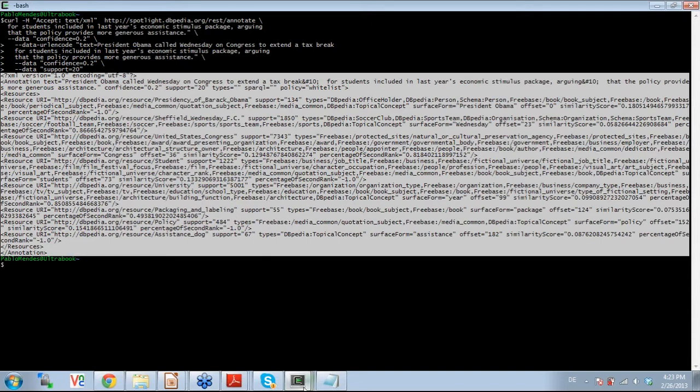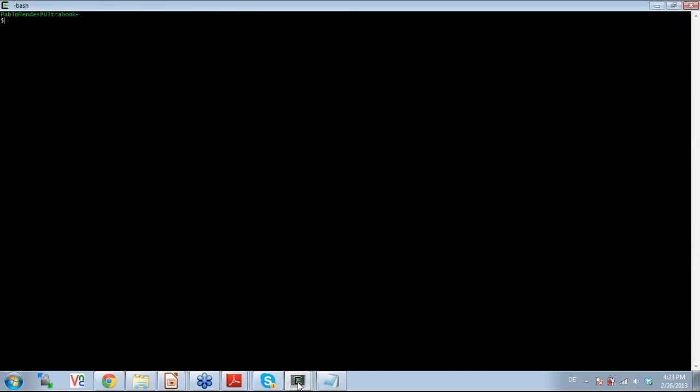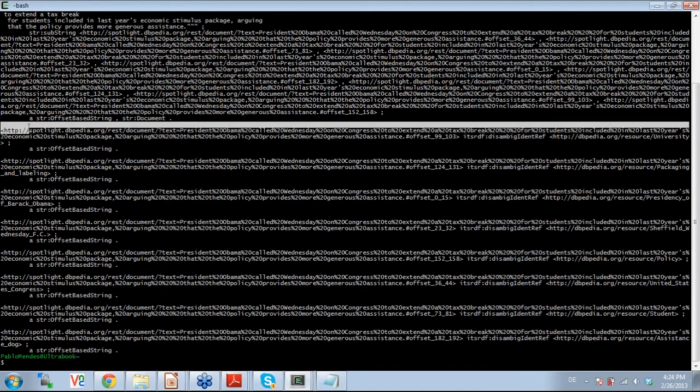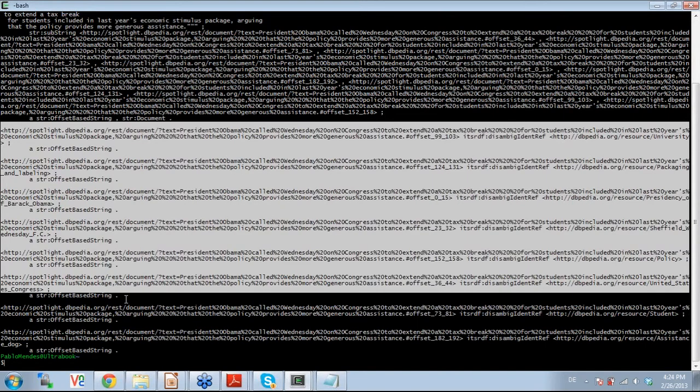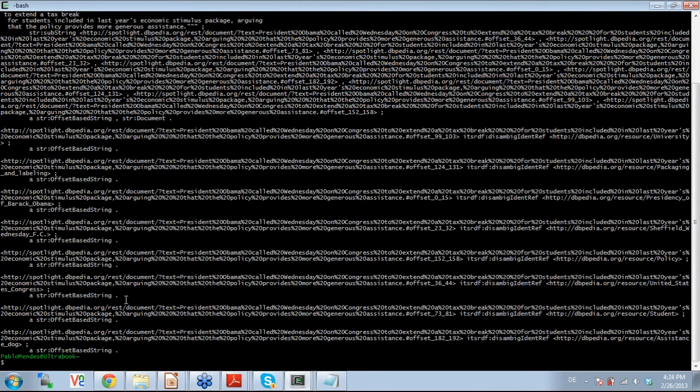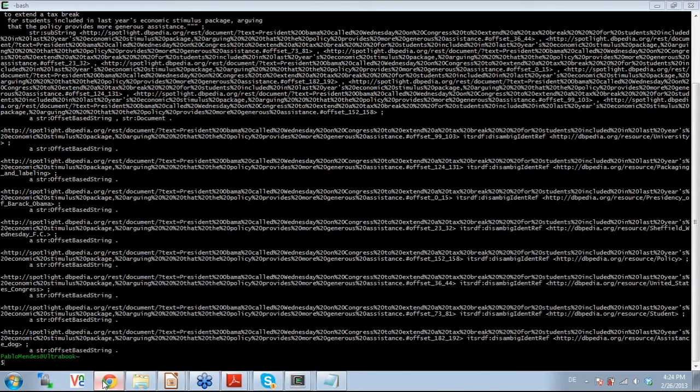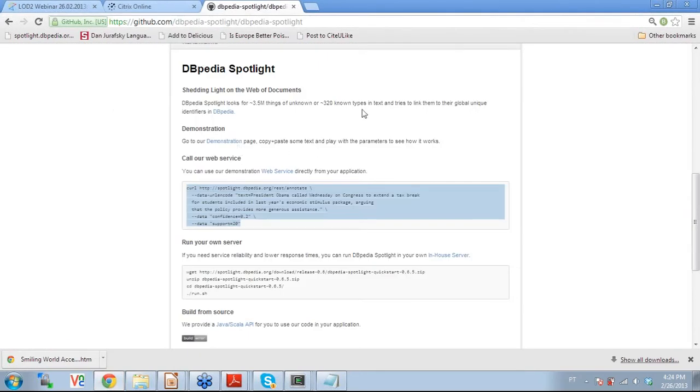The same can be done also for RDF, where we use NIF, the NLP Interchange Format. And here you can see it in Turtle format. So you can put it in a SPARQL endpoint and query as you wish. Now I want to switch to the web interface.